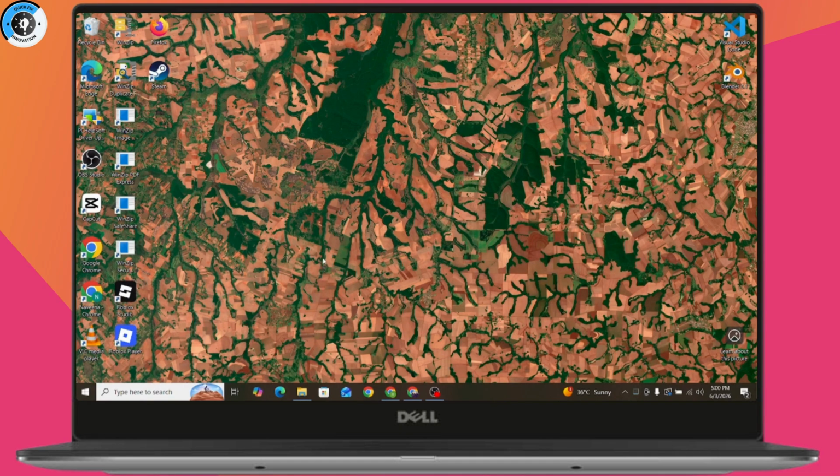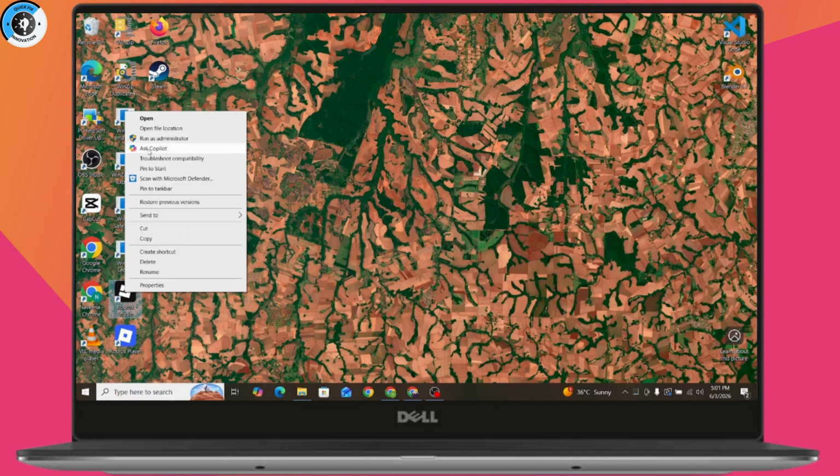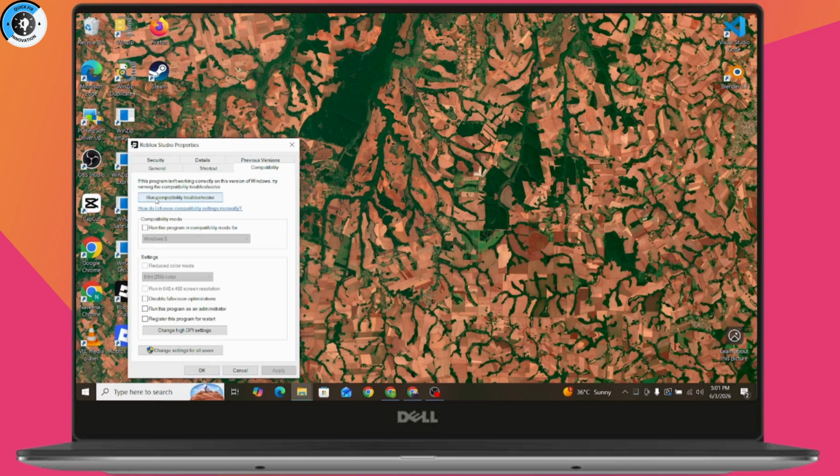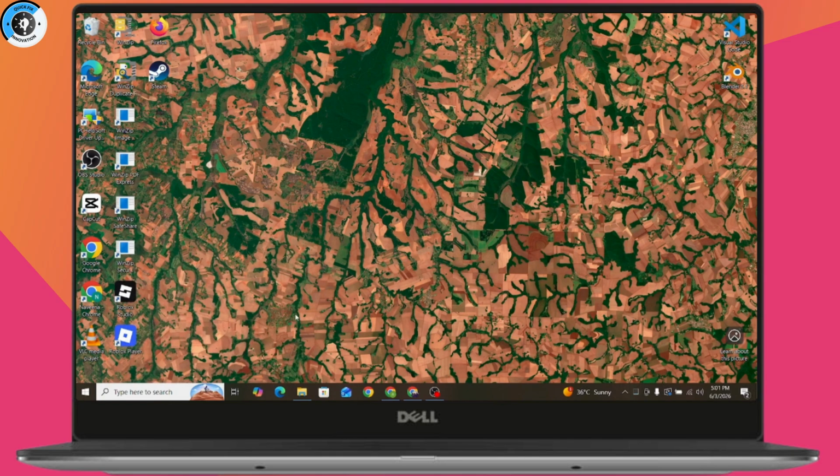But if that doesn't fix your problem, then you just need to go with the installer, right click on it, and then go with Run as administrator. Or go with Properties, and from here you need to go with Compatibility and go with Run this program in compatibility mode, and then run this program as an administrator and click on Apply and then OK. And after that, your problem might be fixed.